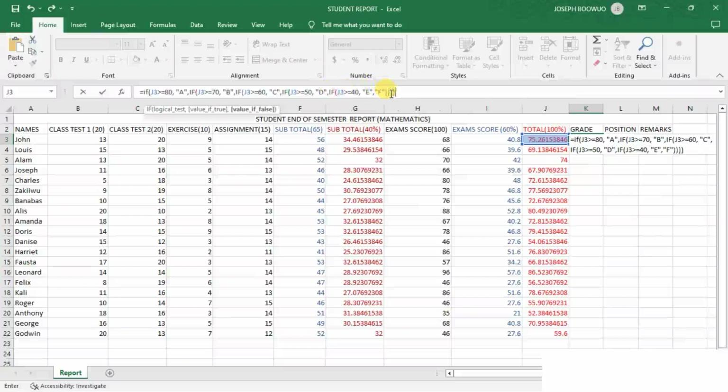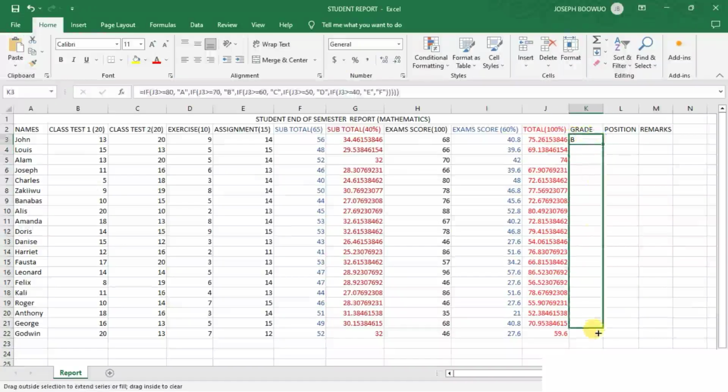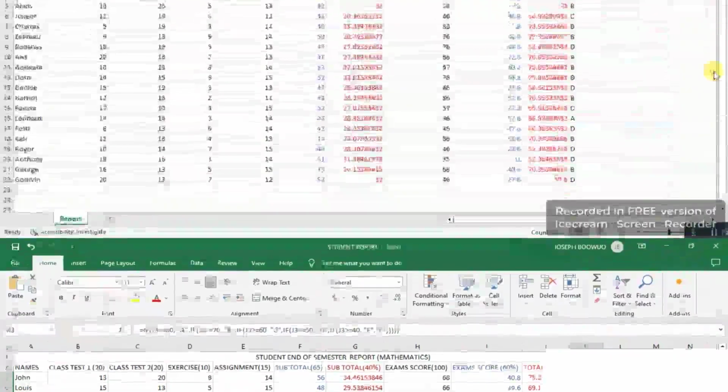So 1, 2, 3, 4, 5. The last bracket is black, so this one will also be black. This is red, and this will also be red. Okay, then you press enter. So it means this person has B because it's 75, and then you autofill it, and you are good to go. So the grading has been done. We have A, 2 A's, then B's are there, the C's are there. So depending on how you want to grade it.